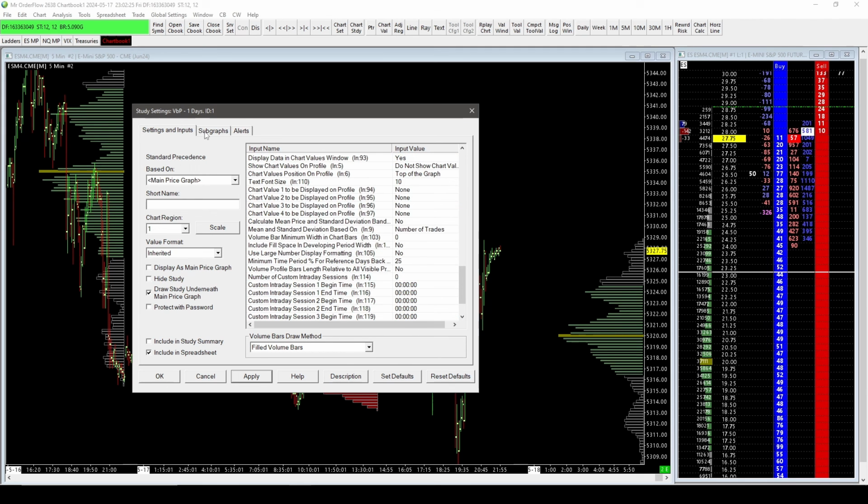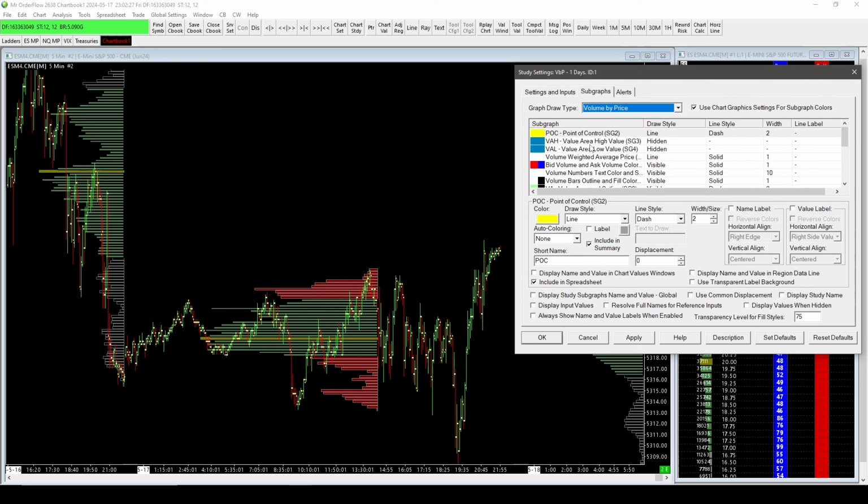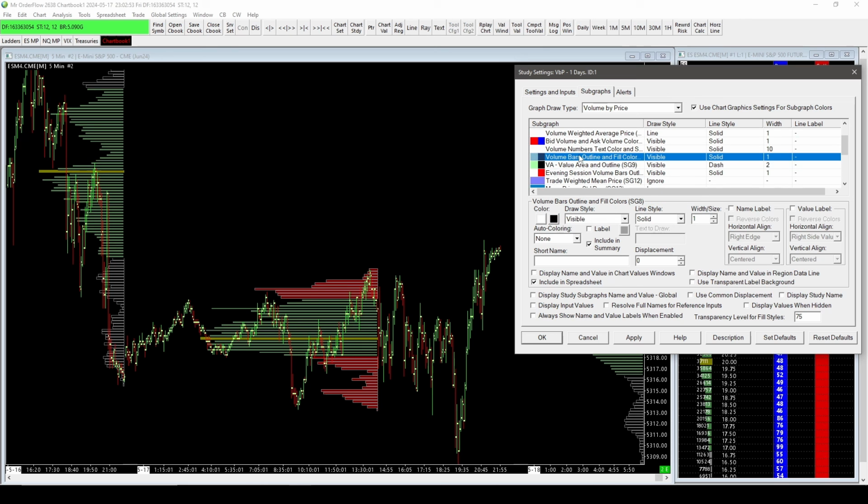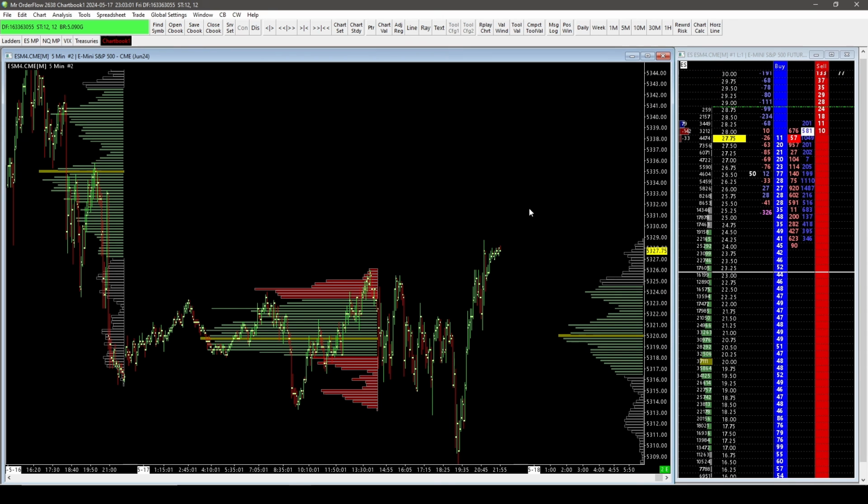I go in and adjust the settings under subgraphs for this. Now, make sure and color your evening sessions different. We already sorted out the colors from this. It's the same coloring section, but evening session volume profile bars and outline, I've got mine set to red so I can easily distinguish what is the evening session for that one day and what's regular trading hours, right? So that's going to be the most important part. If you're doing any of the extension lines, you can adjust them in here, and any of the name labels and value labels, again, adjust them. And that is pretty much it, to be honest with you.